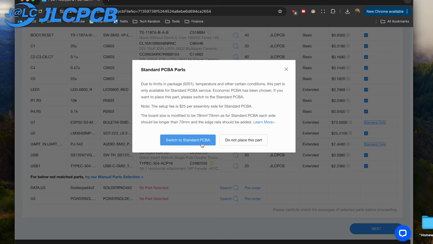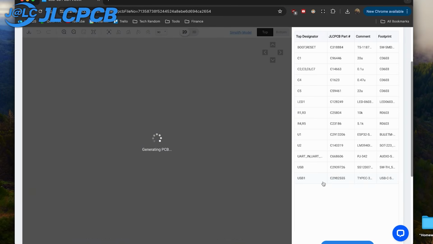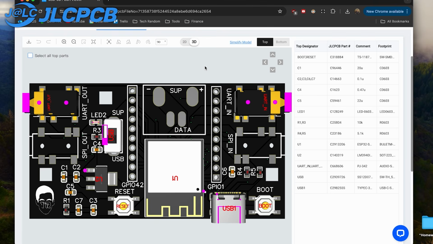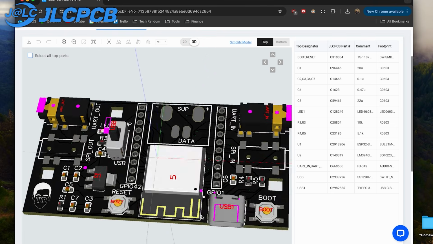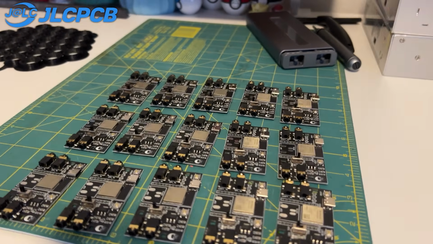From here, it will ask you to confirm a few things. Just click OK until you get to this awesome 3D view of the board. Even without any coupons, these fully assembled boards come out to less than $10 each, making this the best way to get your hands on high quality development boards.